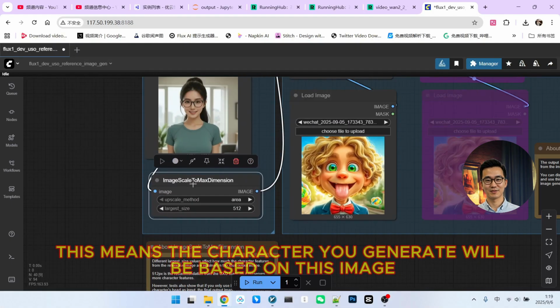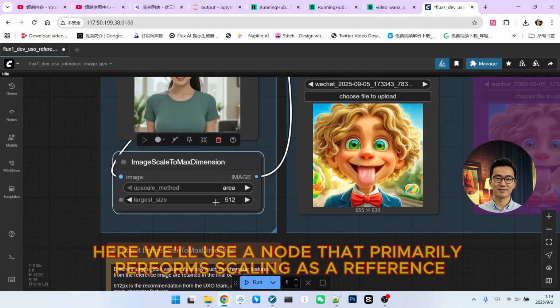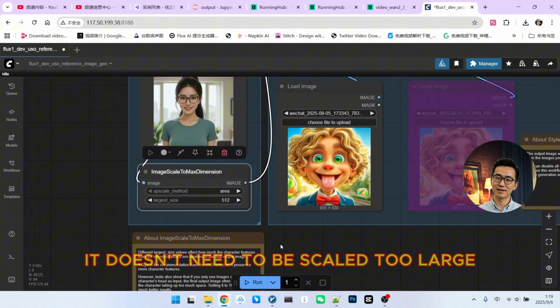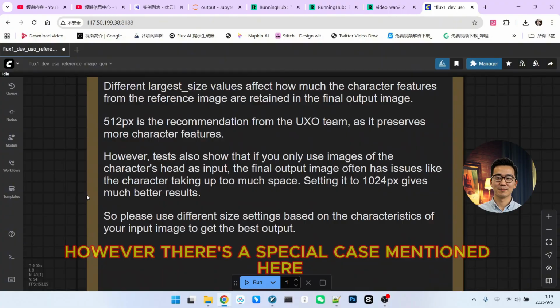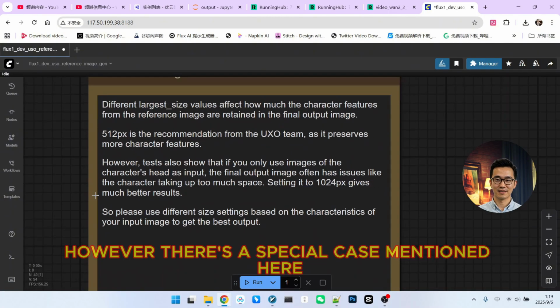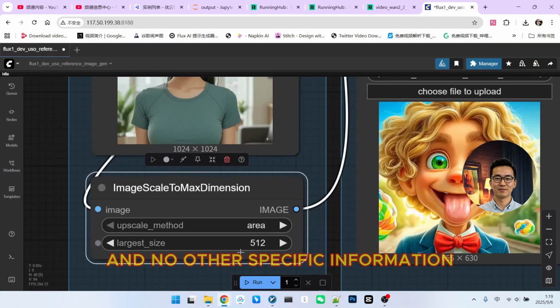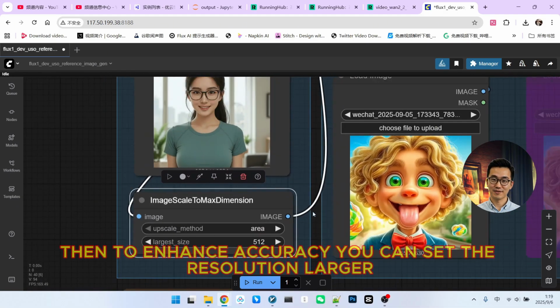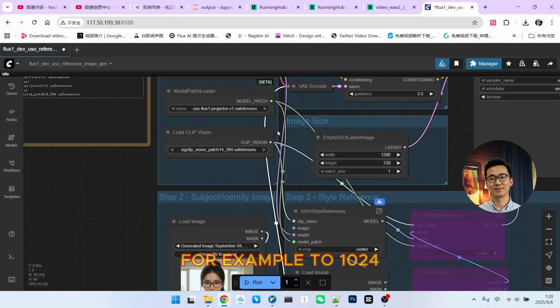based on this image. Here we'll use a node that primarily performs scaling as a reference. It doesn't need to be scaled too large. A 512 resolution is sufficient. However, there's a special case mentioned here. If your reference image only contains a person's head and no other specific information, then to enhance accuracy, you can set the resolution larger, for example to 1024.